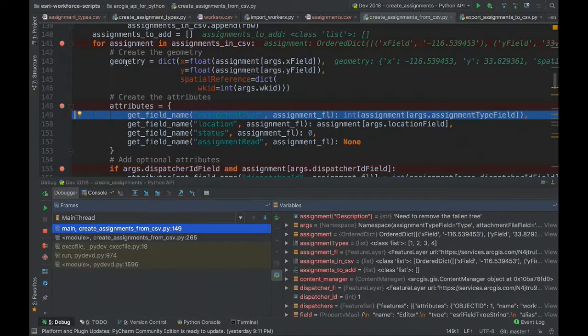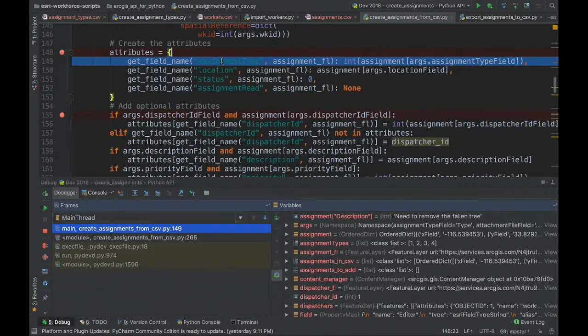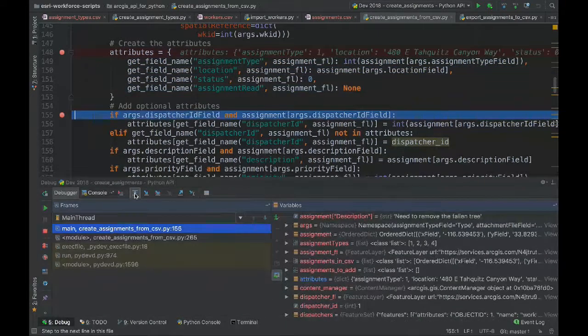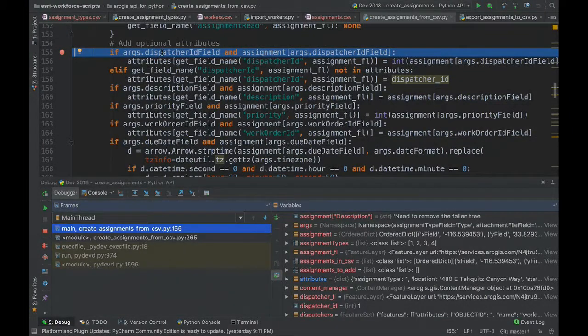So this gives us an object that looks something like that, where we have X, Y, and a spatial reference. And then we want to create the attributes. So here we need to read the assignment type, the location, the status, and the assignment read. So this gives us our default attributes that we need to submit to the server. Additionally, there are other fields that are optional, such as the description, the priority, the work ID, the due date. Those are optional fields, so you don't have to create those.